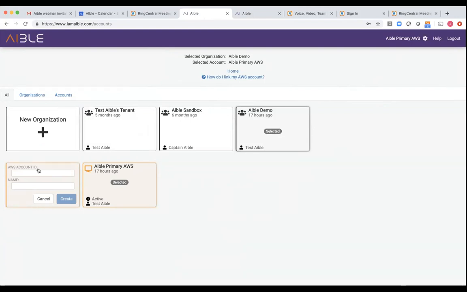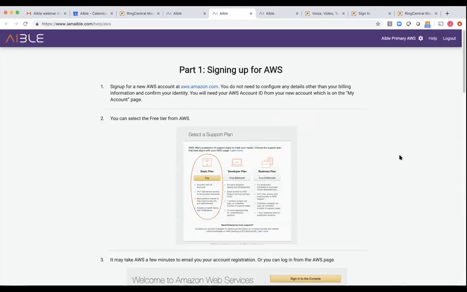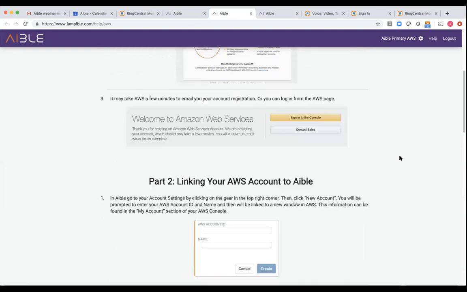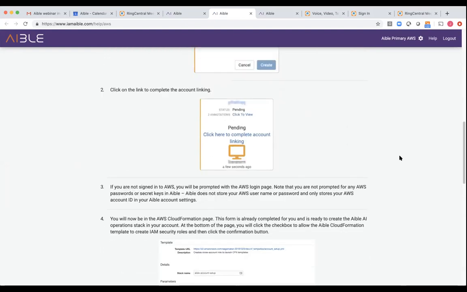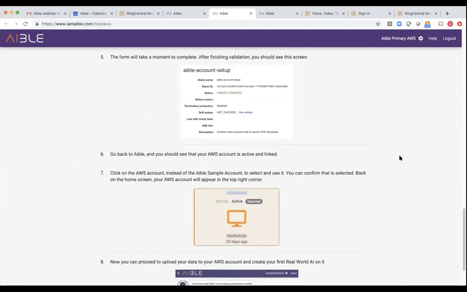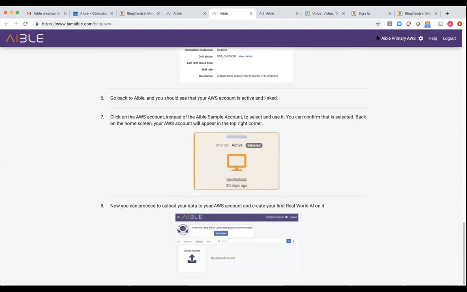We can talk with you and your security team over what the best way to do that is if you have any questions. If you have root access, you have a new AWS account, that makes it really easy. You can just put that in there. And then if you have questions on how to link your AWS account, we have some instructions here as well. So how to sign up, how to put in your account number. Takes a few minutes for setting up on the AWS side. You get a status create complete, and then you're off and running.